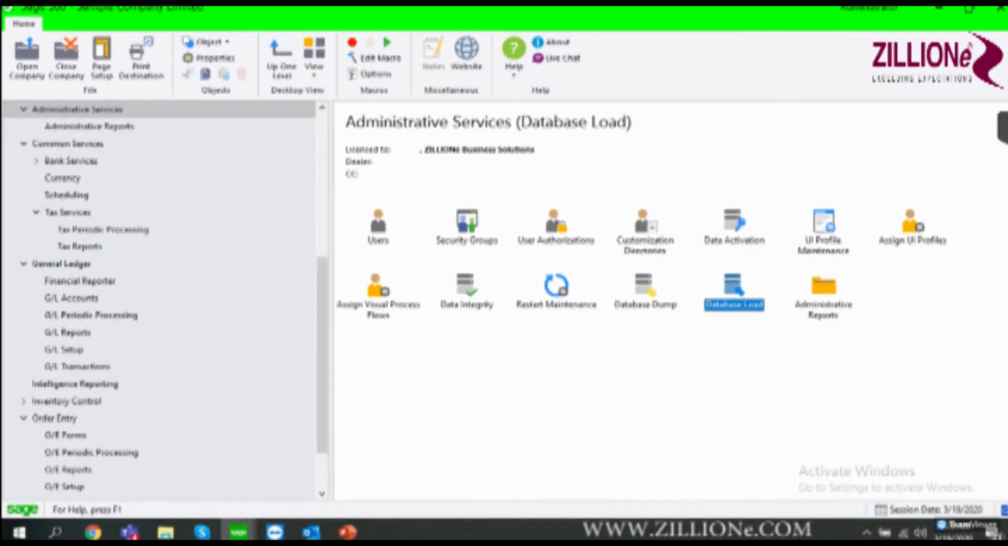So make sure you're right clicking on the Sage icon. Once you click on it, that will pop up the Sage login details, and then you can select your login company, and you can log in from the same LAN pack that you have chosen.